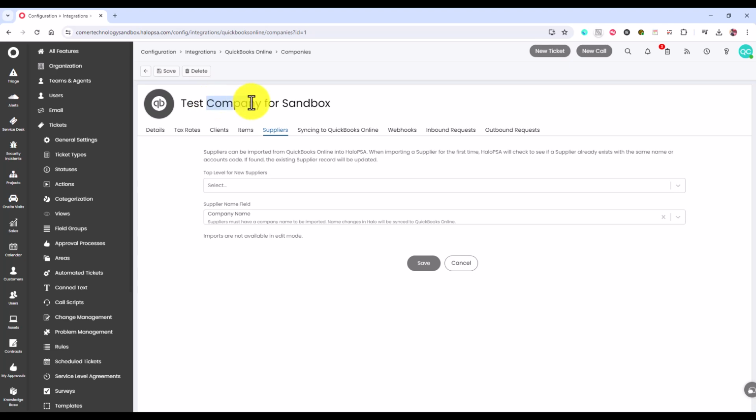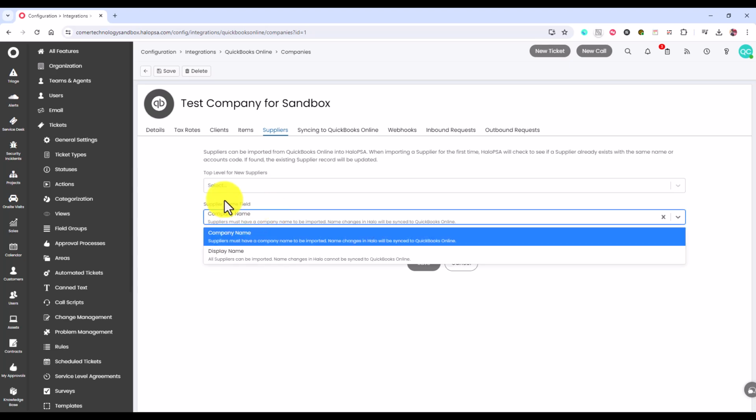Suppliers or vendors in HaloPSA can be synced from QuickBooks Online as well, and you'll notice we get some of the same options as the Clients tab. We get top level for new suppliers, and then we select the supplier name field to map. Same thing as the clients. The company name field is going to map the company name field in QuickBooks Online with Halo, and then any name changes will be reflected in QuickBooks Online. Display name, same restrictions. It will go ahead and import them, but no name changes in Halo will be synced to QuickBooks Online.